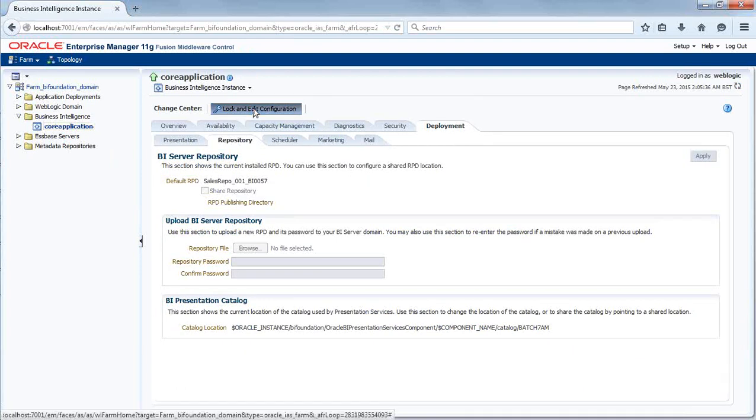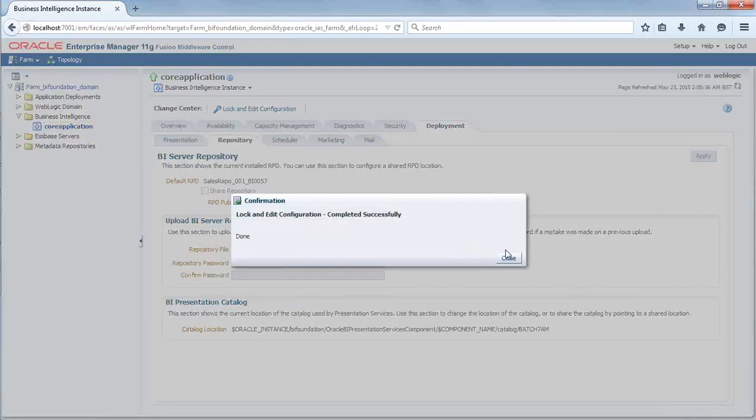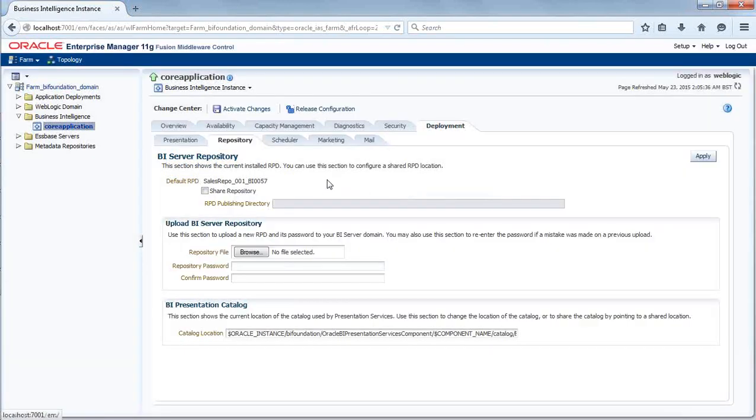So this is my deployment, and I say lock and edit configuration, which locks the screen for deployment of the repository. Currently, the repository that is deployed is Sales Repo underscore 001 underscore BI 0057. So when I deploy it, it's going to create a repository with the counter BI 0058. That indicates the repository that you deployed is the latest repository. Okay. So now I need to browse my repository.